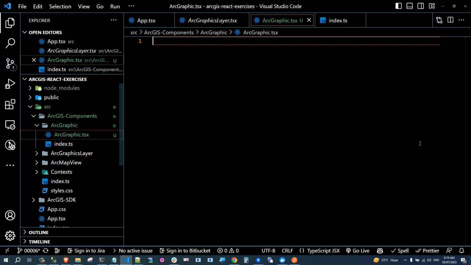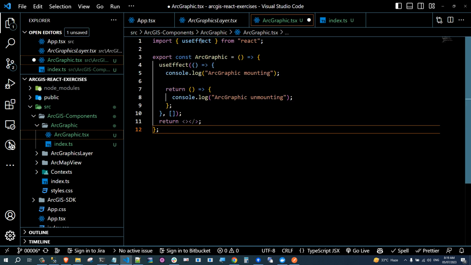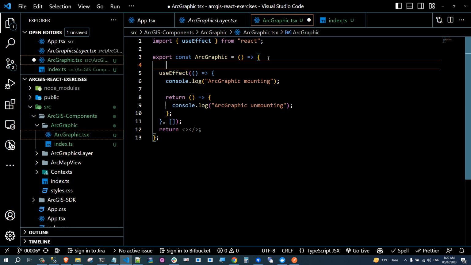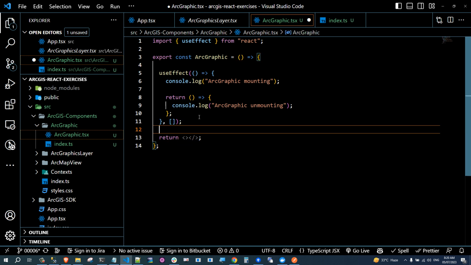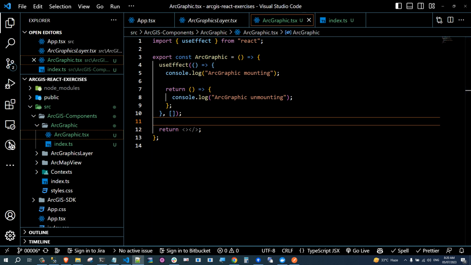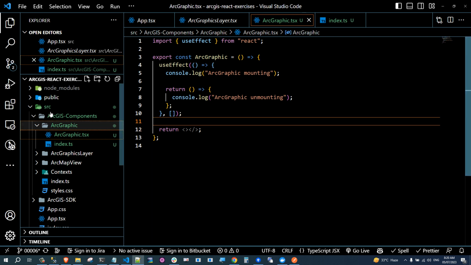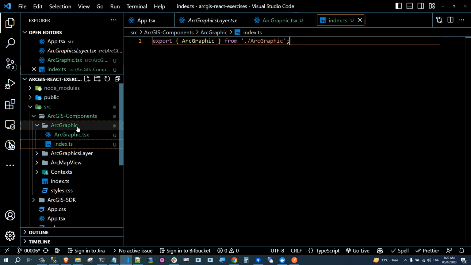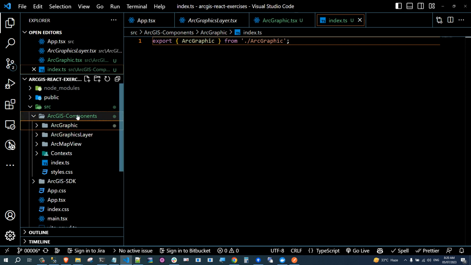Inside this file, I will create a very basic React function, and I will call it ArcGraphics. So as you can see, I have here useEffect with return, which represents the mounting and unmounting of this component, and I will save it. I need to export that through the access point. I will do that in the index file, and I will also export that through the access point of all components.